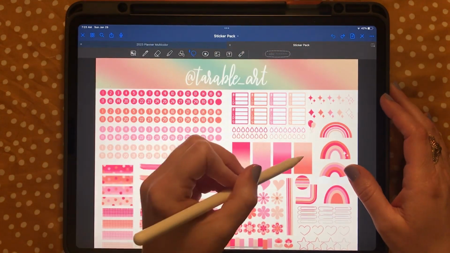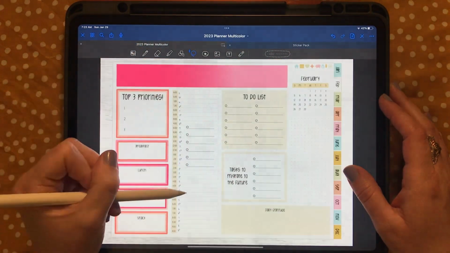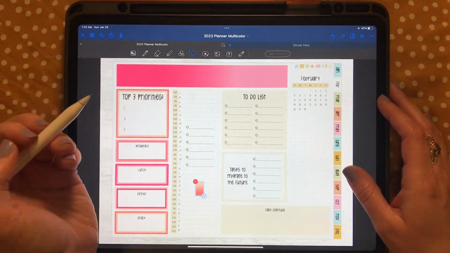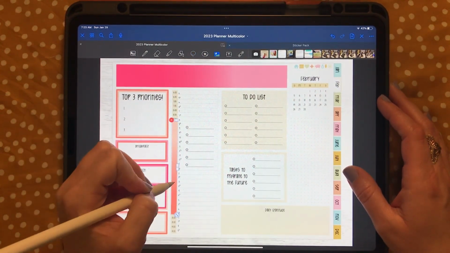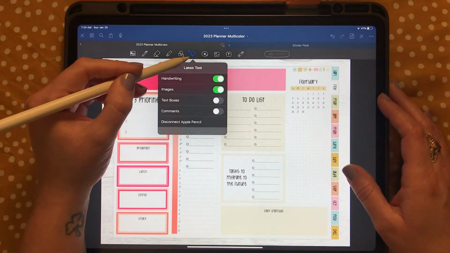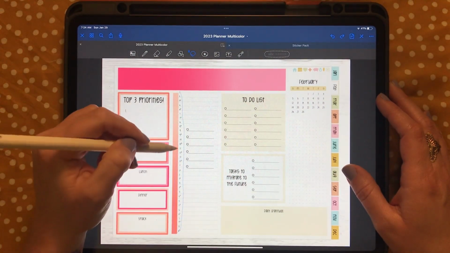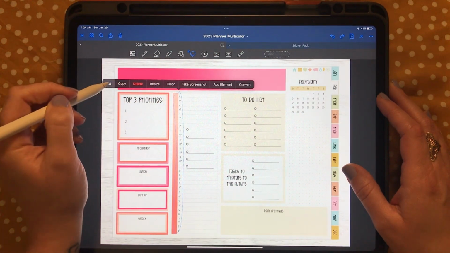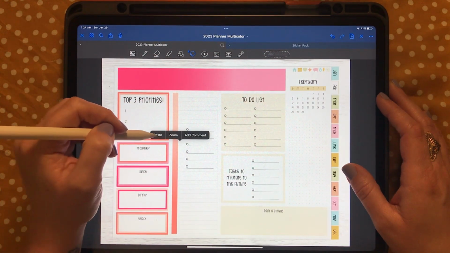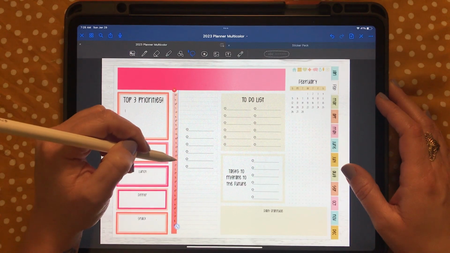So now I can come and grab this one, paste it, grab my picture tool, and just cover this up. And I'm just going to make sure that only handwriting is on. And I'm just going to select my handwriting here. I'm going to cut it and then paste it on top here.